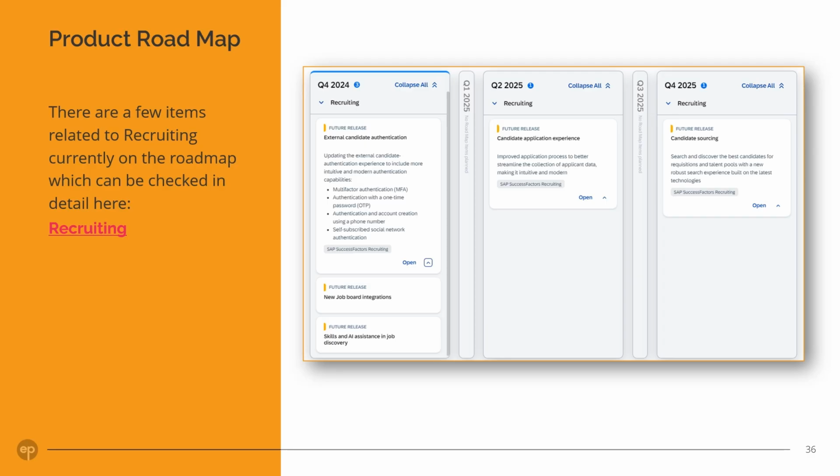For the next year, we can expect that SAP will be focusing on enhancing the candidate application experience so that it's more modern. In the recruiter perspective, we can also see that the functionalities around searching candidates inside the database will be improved.